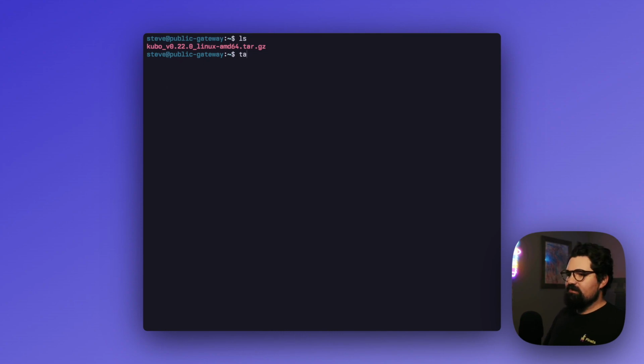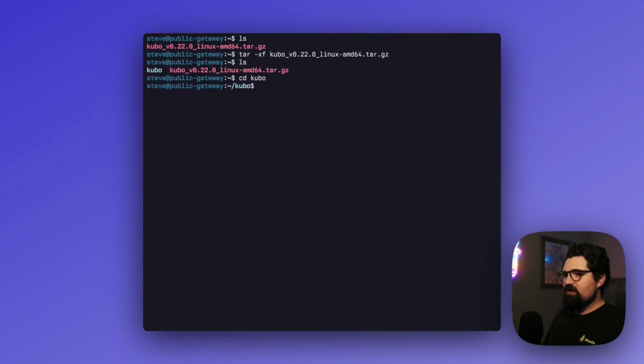And so we need to unzip this. So we're gonna do tar -xf, and just start typing and hit tab so we don't have to type the whole thing out. And if that worked, we should now have a Kubo folder. So we can cd into Kubo. This is the Go implementation of IPFS, or an IPFS node.